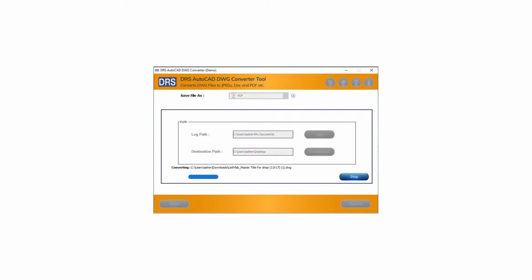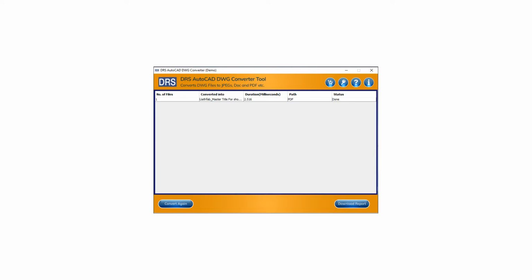Wait for a while when the tool converts the DWG file into PDF file format. After successfully completing the file conversion, you will see the resultant file. This is the complete working procedure of the tool. After following the above steps, you can convert your AutoCAD DWG files to any desired file format.